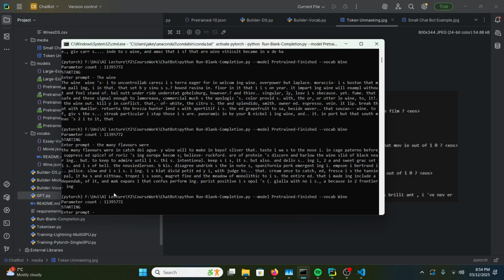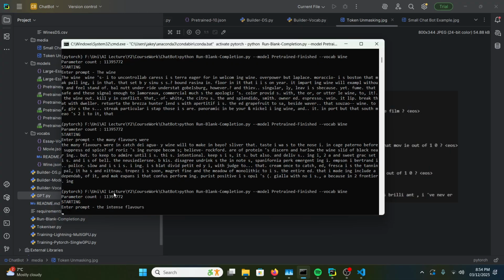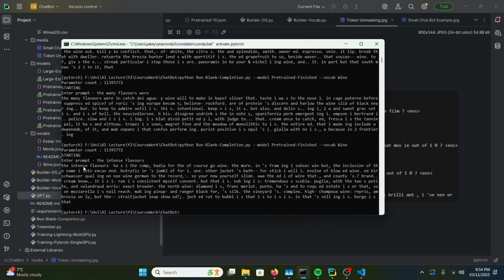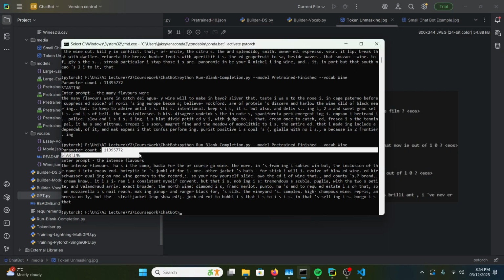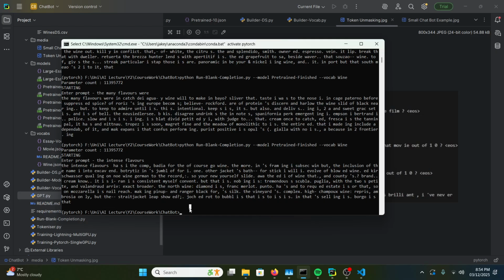The intense flavors, we'll let it fill the rest. And then it sort of breaks down, hence why I think I've just thrown too big of a model at a simpler problem. So I will be trying to drop this down to maybe 4 million parameters and seeing how that goes. But let's ask it another one.